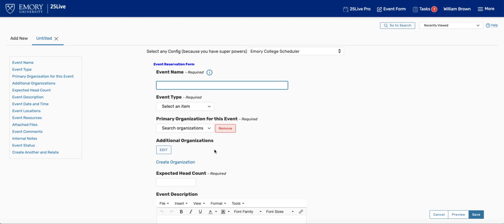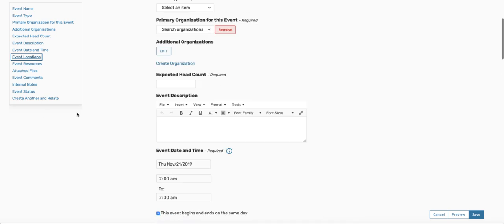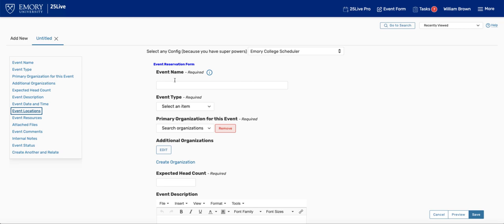On the left side of the form, you will see the elements that compose your form: event name, event type, organization. You can skip to any part of your form by clicking on that table of contents on your left side. That takes you down to the event locations. Well, let's go back to the top, and we're going to fill out this form starting from the top. Event name. I'll put just a test.